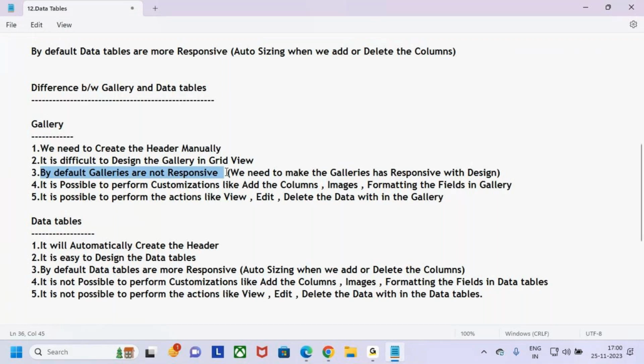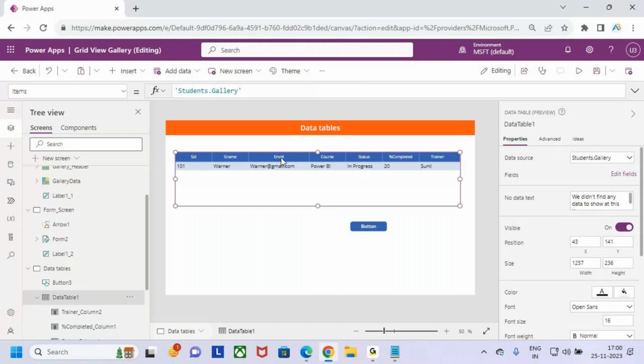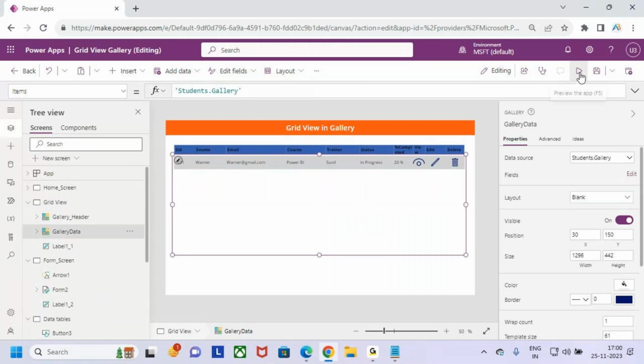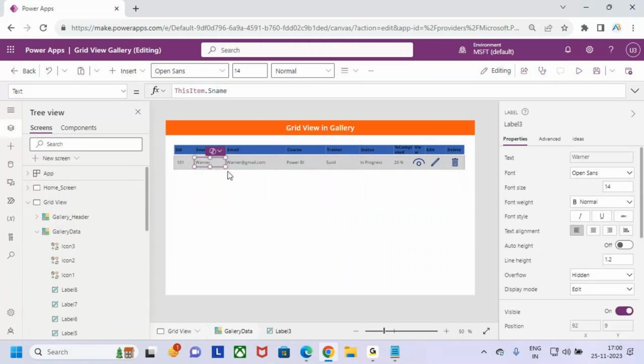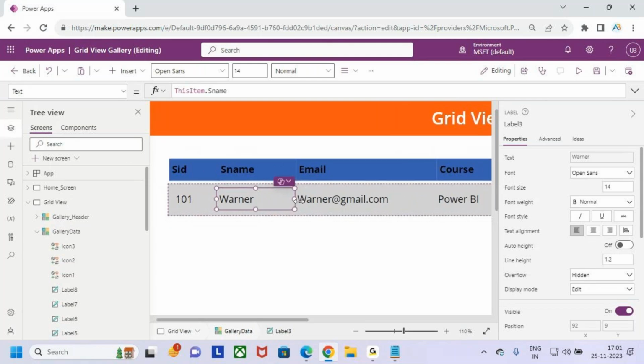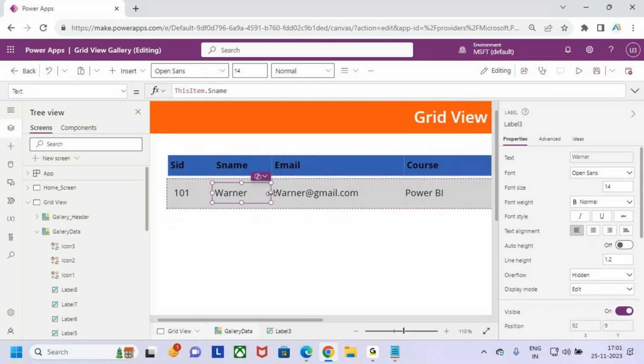Whatever you design in Power Apps is not responsive, you need to make it responsive. We already discussed how to make the galleries responsive in yesterday's class. In the previous class, when I was discussing the grid view, if you observe here, if I reduce the size of this student name, automatically the remaining sizes will also be reduced. If I increase it, the remaining sizes will also increase. If I increase this width, the remaining controls' widths will increase.